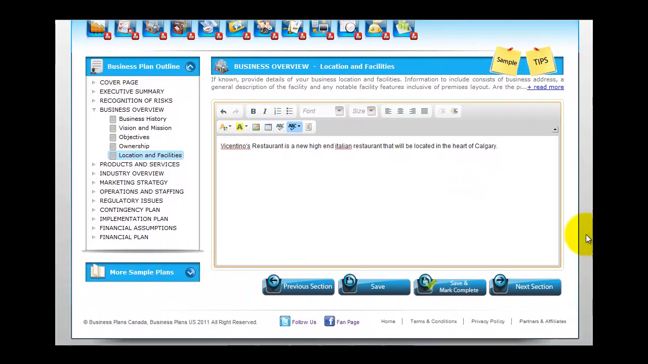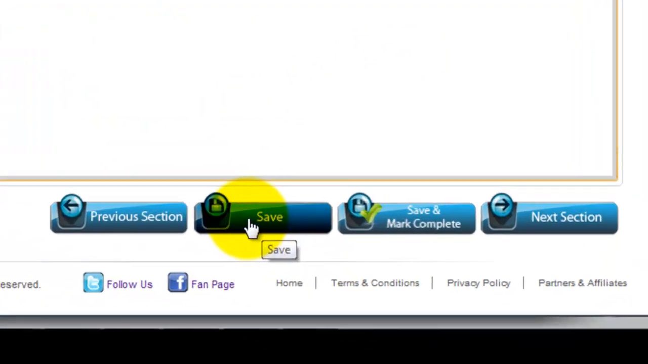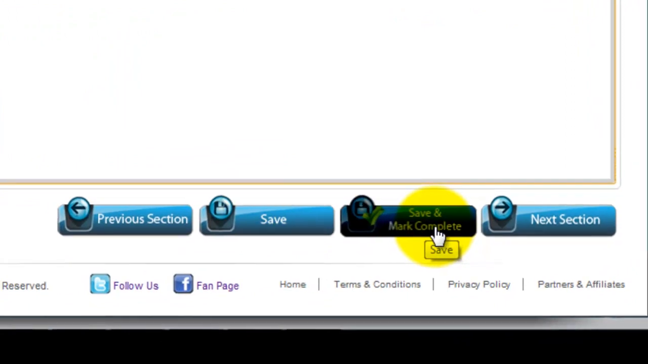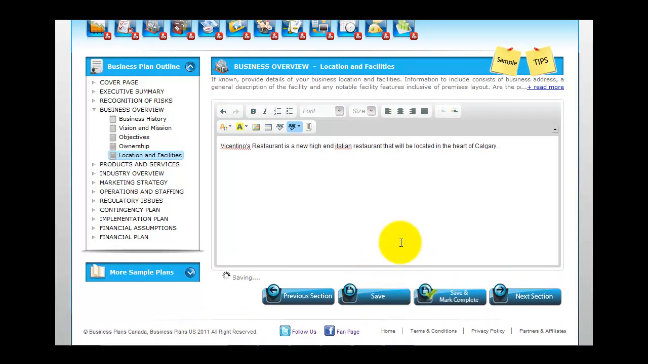So let's say that I'm okay with this, but I want to continue working on this. There's so much more that I want to say. So for now, I'm going to just use the option save. I'm not going to use the save and mark complete because again, I feel like I have to do some more working on this section. So I'm just going to use save for now.